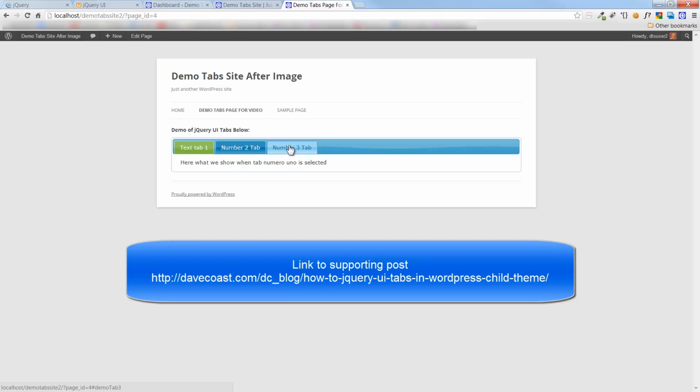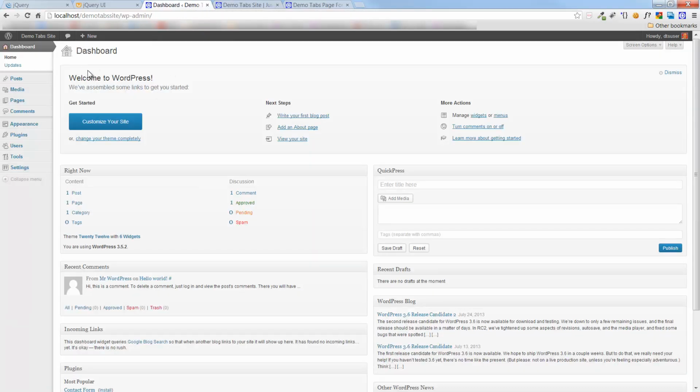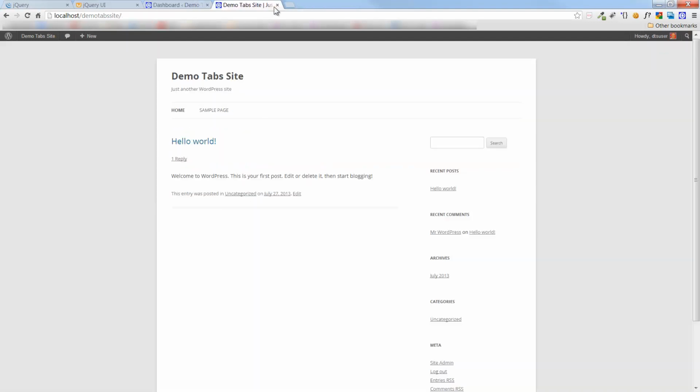In order to do this, we need a clean install of WordPress, and I'm calling it demo tab site. Just a clean install here. I have a tab open for the site and a tab open for the dashboard. Again, it's a clean install. Here's our sample. I'll go ahead and get that out of the way. We don't need that anymore. That's what we're going to create.